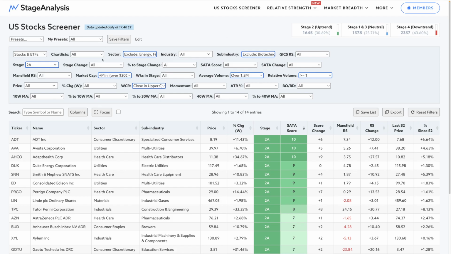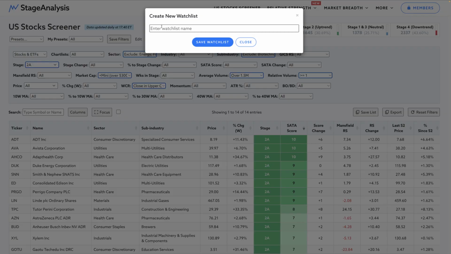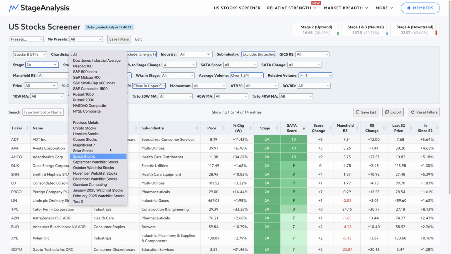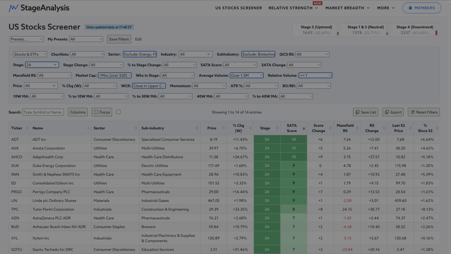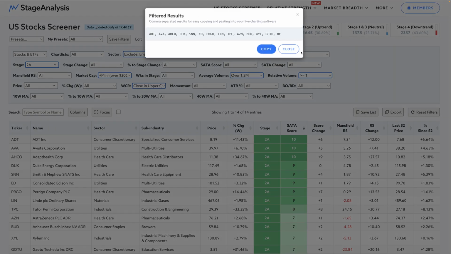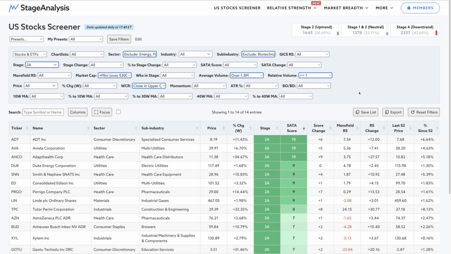When you've got these lists, you can quickly export them or save them. If you click save list, you can save it as a new watch list, and then that will come up in your chart list column, or you can export and it will give you a ticker list. You can click copy, and then that will copy it to your clipboard, and then you can jump off to TradingView, StockCharts, wherever, and create a new list on there in order to use the tickers on live charts.